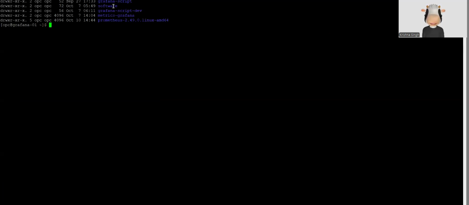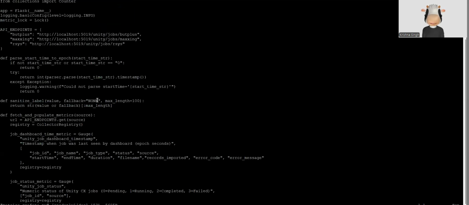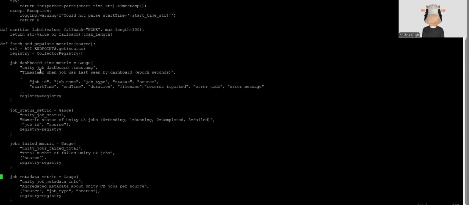And here you can see we have all the files. This is the REST API, and this is for metrics. So I can show you what metrics are. Here you can see we are making three API calls for getting the response. And this is one important thing I just want to highlight here.